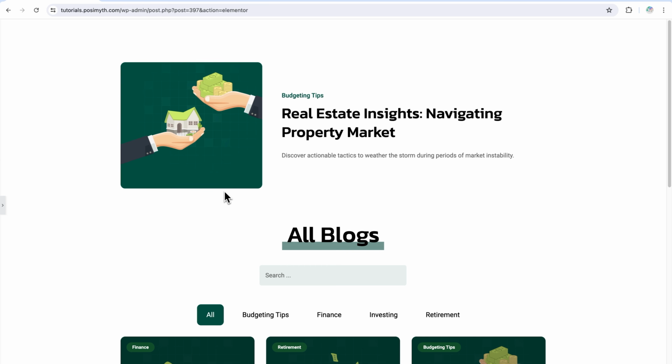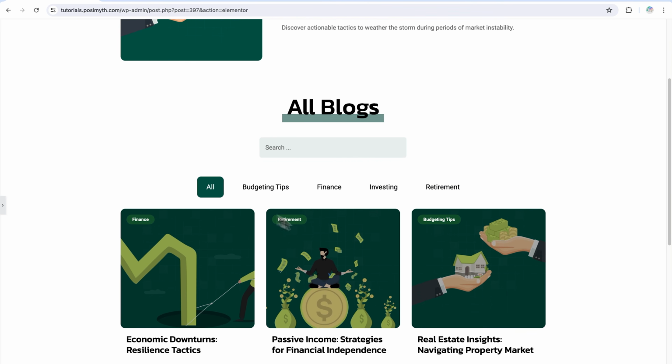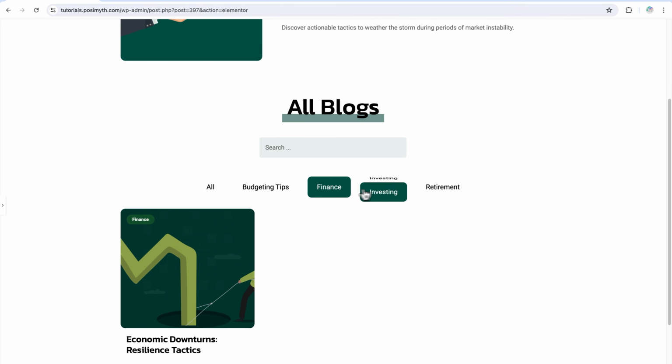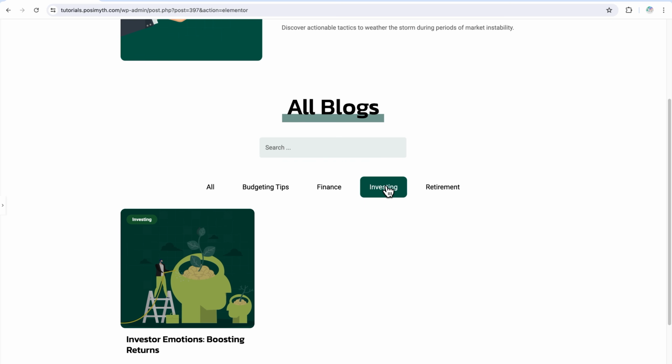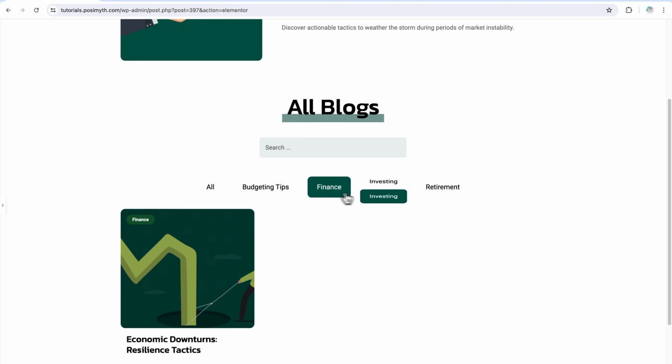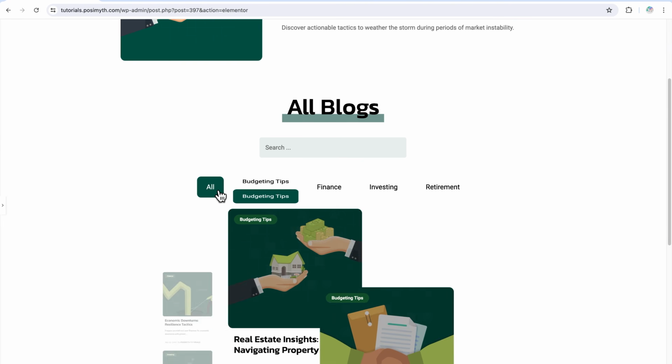Now let me give you a little overview about this design over here. As you can see, we have added the latest post at the top as an offset. And here are the other posts in the grid layout. Also, there are various category-wise filters. On clicking on each of these, the post of that specific category will open up. Also, you can see how simply I'm able to navigate between all these categories.